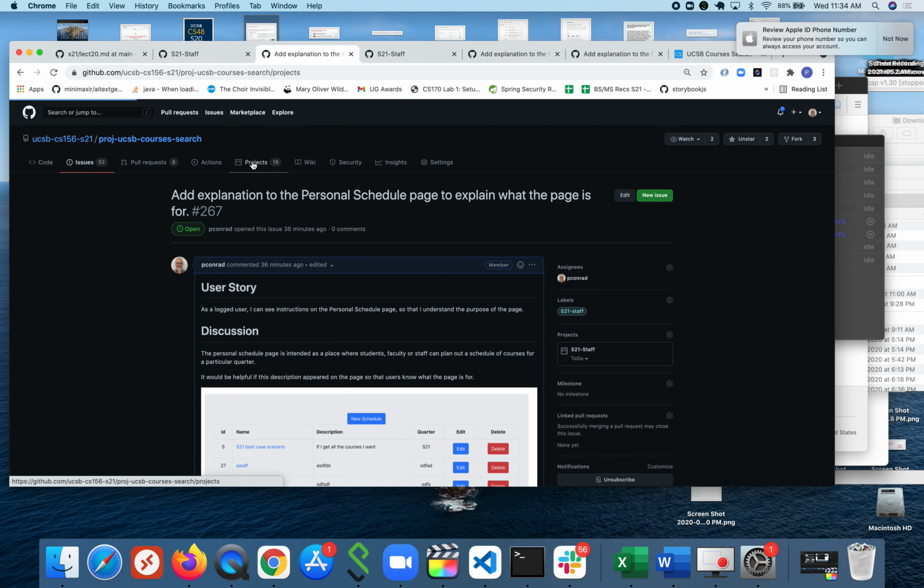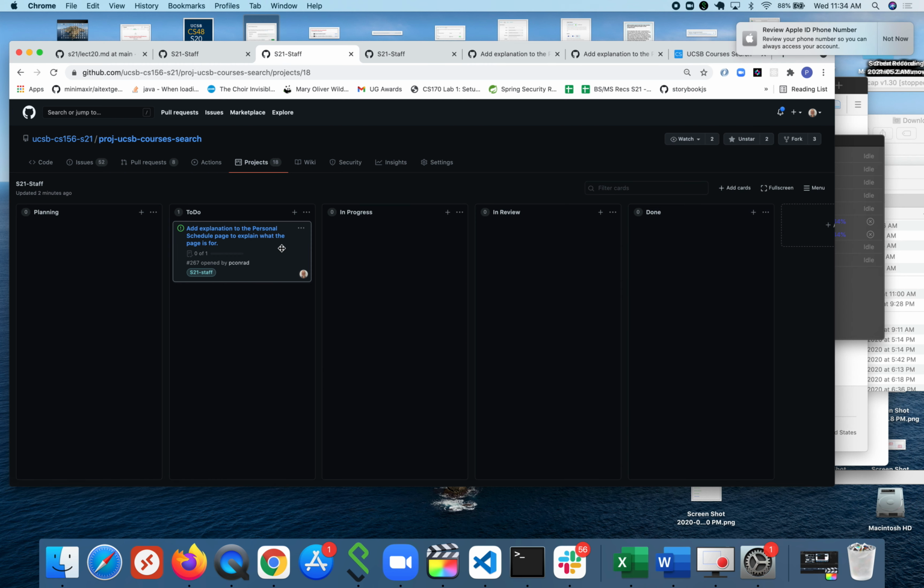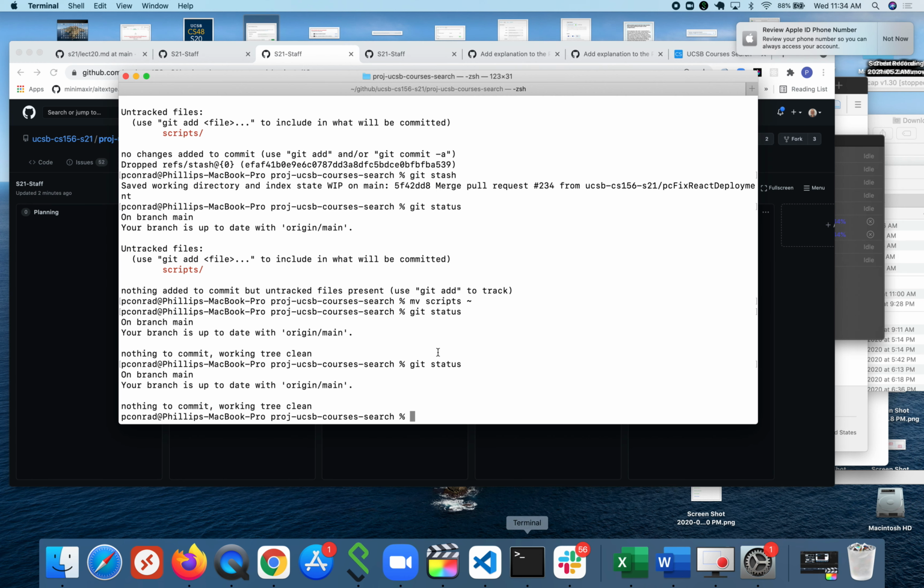I'll go back to the Kanban board, and I will drag it over to the in progress column to show that I'm working on the issue. Next thing I'm going to do is create a branch for the issue.